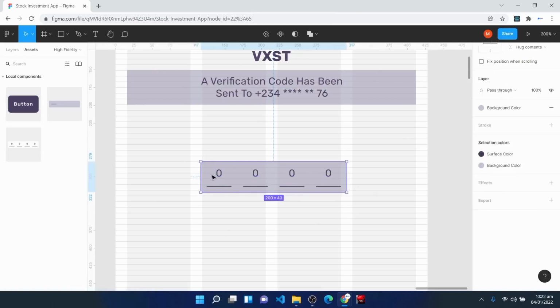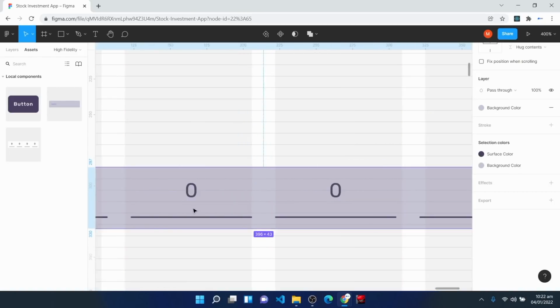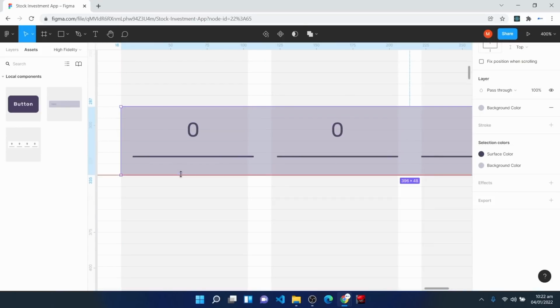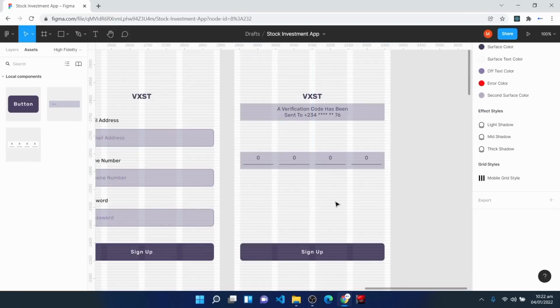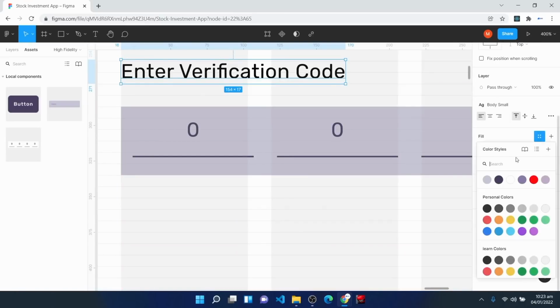So I would keep this selected. I would increase the width to this point. So let's zoom in so that we can organize this properly. So I would keep this here, and I would snap the height to this point, just like this. So I would have a placeholder text there that's going to say enter verification code, just like this. And I'll change the color of that text to this.